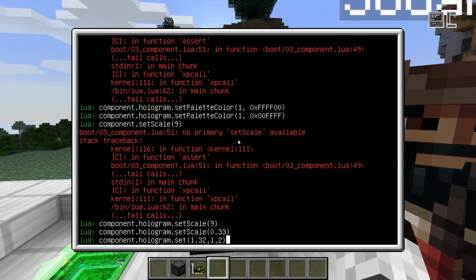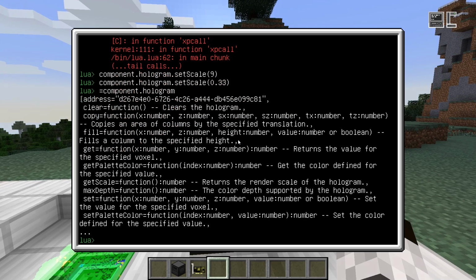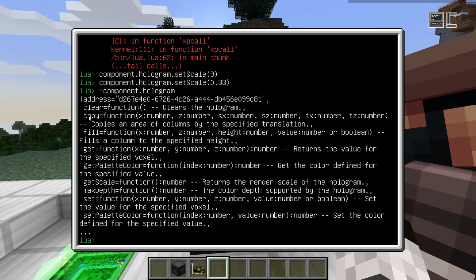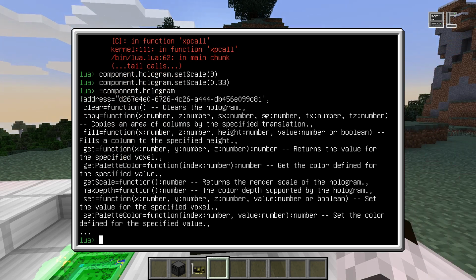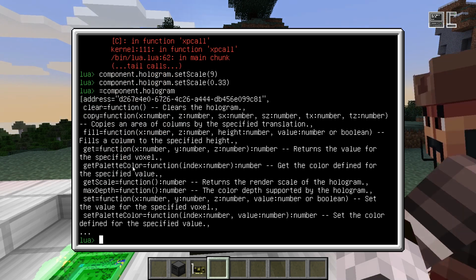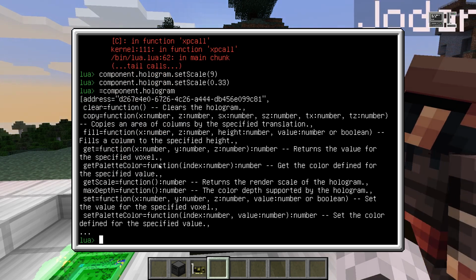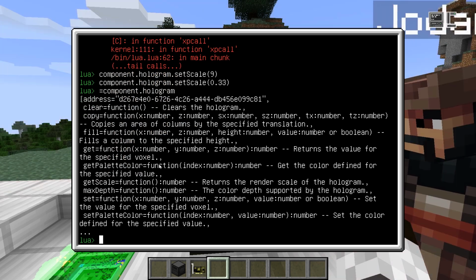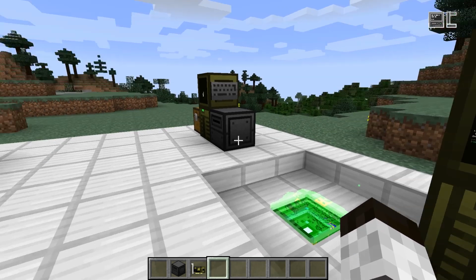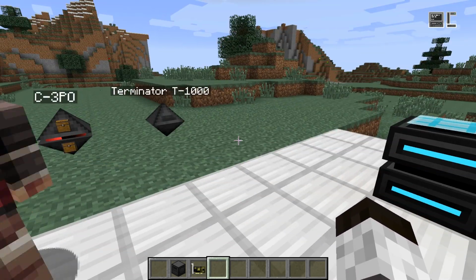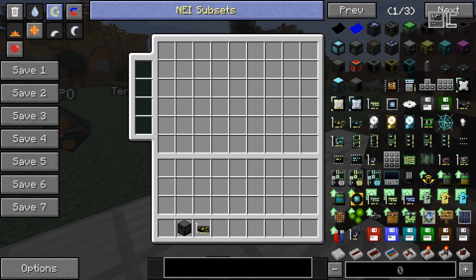Let's see. Any other methods? Well, there are utility methods for copying and filling areas, but I think you can work these out yourself. It's not that difficult. And there's a wiki, so everything should be documented in the wiki by now. Okay. That's that. Good. Let's see. Have I forgotten anything?